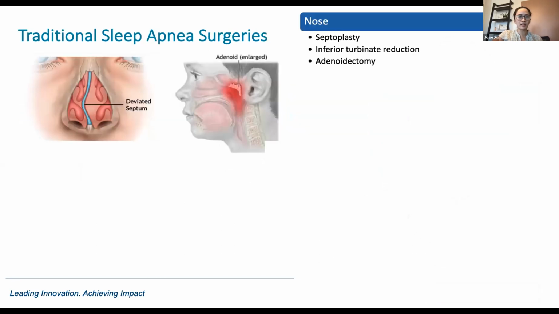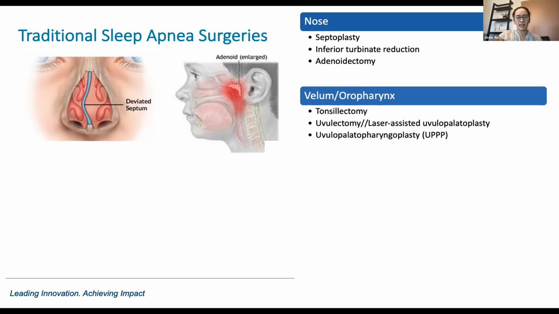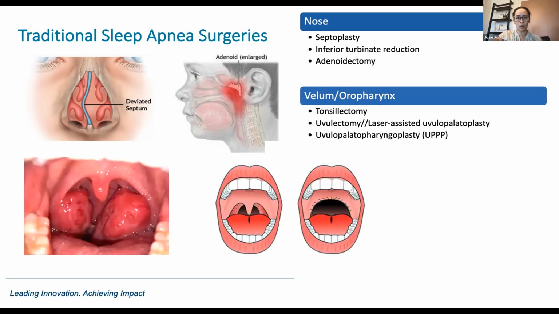And so you're familiar with traditional sleep apnea surgeries, and this can range from surgeries targeting the nose and the nasal airway, for example, a septoplasty for a deviated septum, or inferior turbinate reduction for enlarged turbinates, or an adenoidectomy, particularly in children when the adenoids are enlarged, especially when they're in their younger years, less than 10 years old. And then we move to the palate or the velum or the oropharynx.